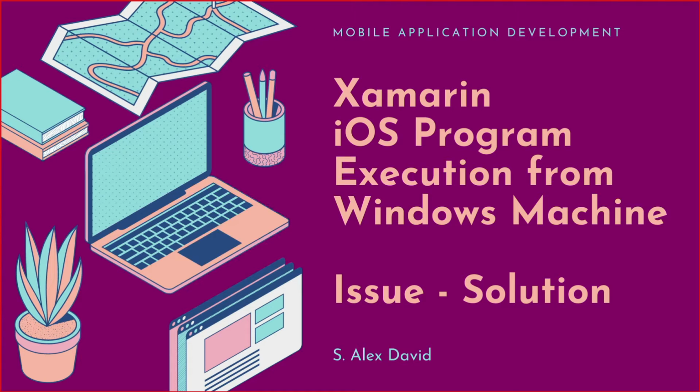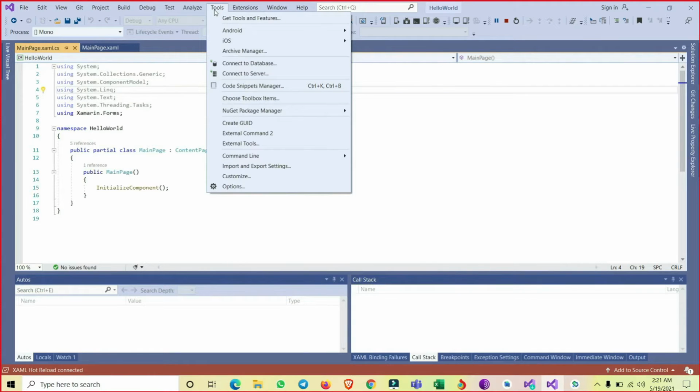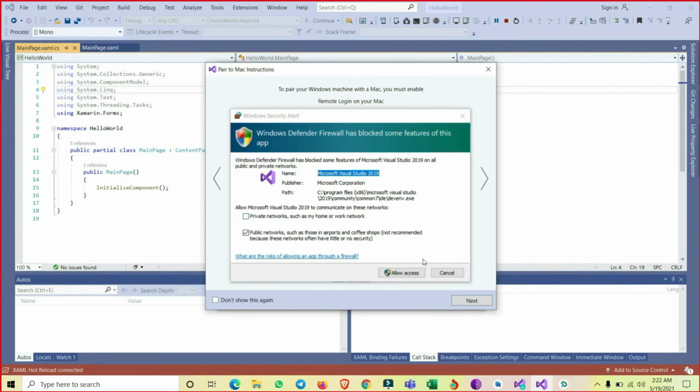Xamarin, while you are executing on a Windows based machine, you open your Visual Studio and try to connect to your iOS machine using Pair to Mac. We have already discussed these things. So these are all the steps you need to follow.